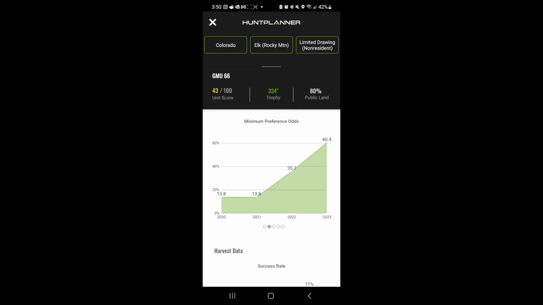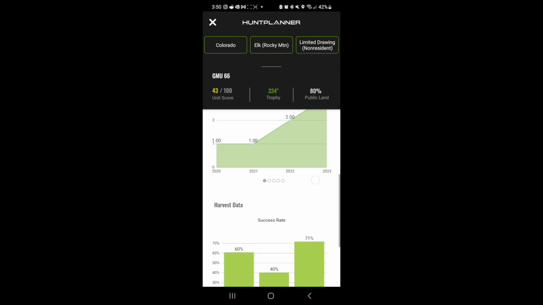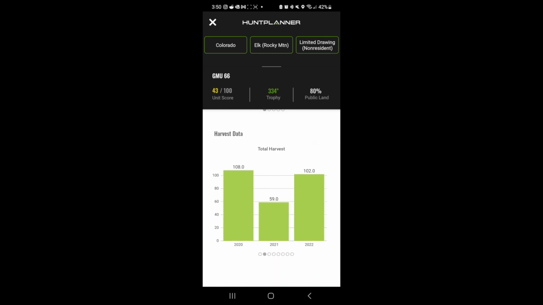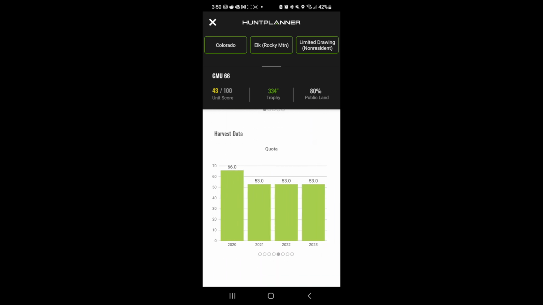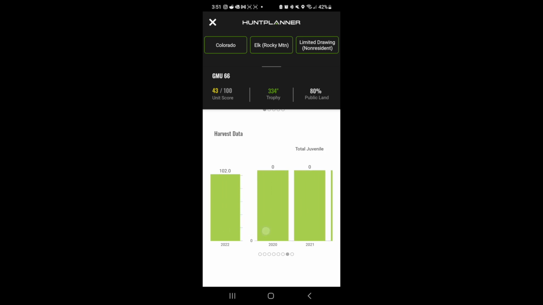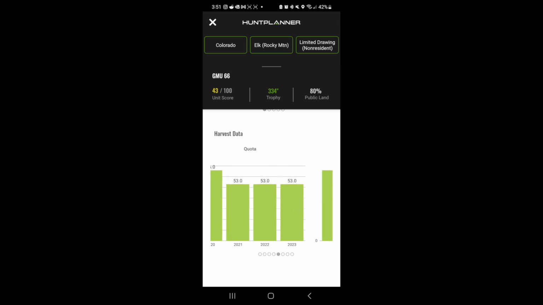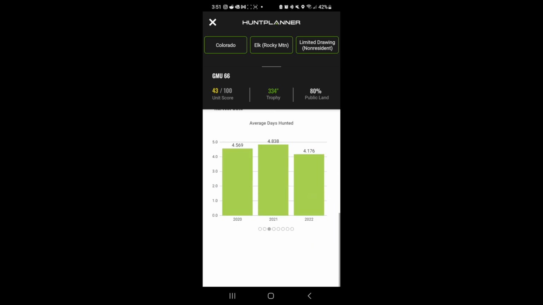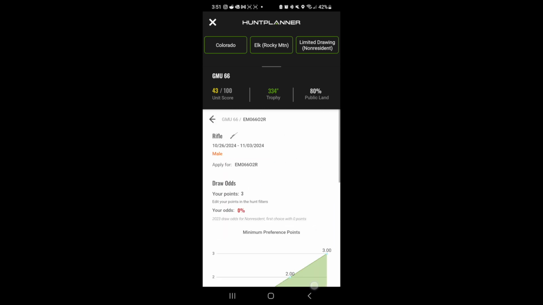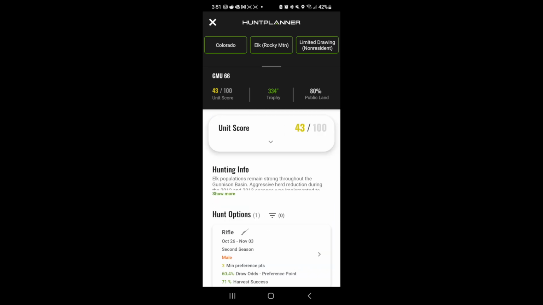So we can see this particular hunt code took 3 points, and at 3 points you'd have a 60% chance in 2023. The required number of points to draw has been increasing over the last several years, so this hunt is getting harder and harder to draw. Below that, you can see harvest data that has been published by the state over the last several years and figure out what your chances of harvest success are. If we'd like to get back, scroll up to the top of the card and hit back to get into the unit card.